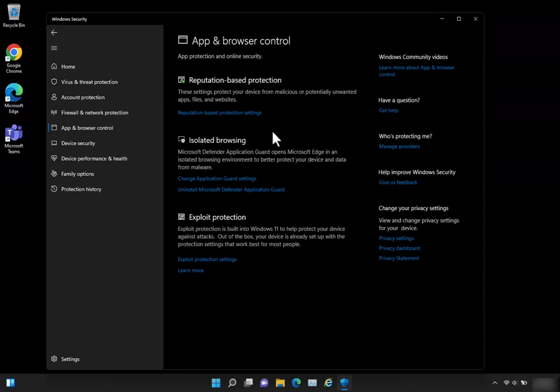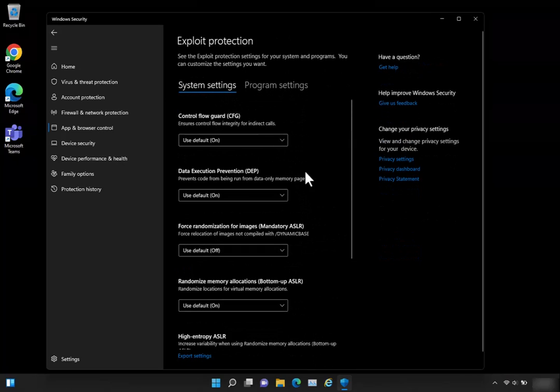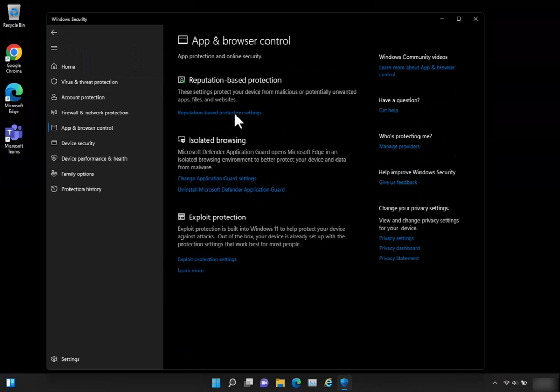And we're going to go back and look at Exploit Protection. It should be on by default, so just ensure yours is. And these are all settings that Microsoft has already pre-configured to protect you, which is great. And so that's pretty much it.